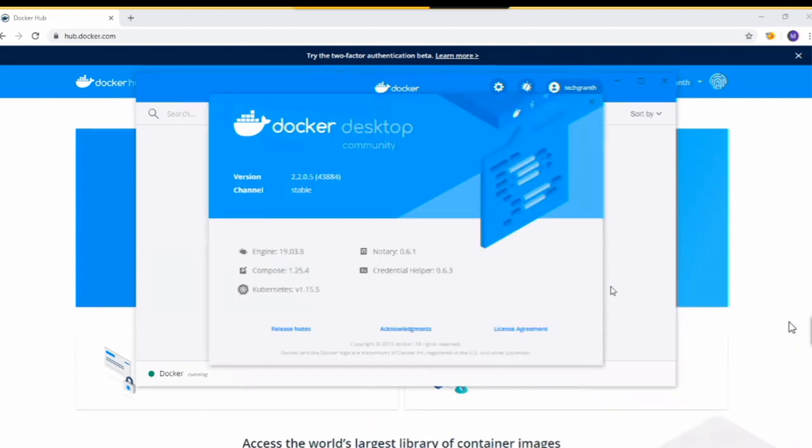So let's see about Docker Desktop first. Here you can see different versions of different components used in this Docker Desktop. First, the Docker Desktop version itself, that is the stable one, right? Then we have Docker engine version 19.03.8, right? Then Notary 0.6.1. Then we have a credential helper version, Docker Compose version 1.25.4, and then Kubernetes version 1.15.5, right? And you can also see we are using the Docker Desktop Community version, not the enterprise version. We can also use that, right?